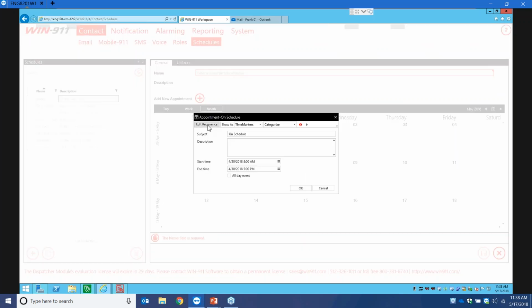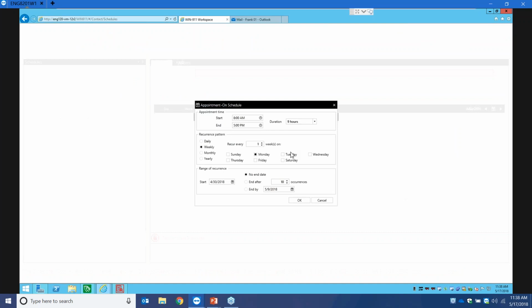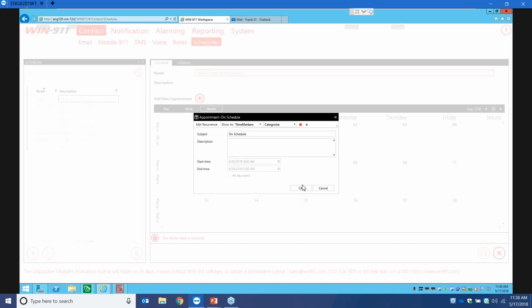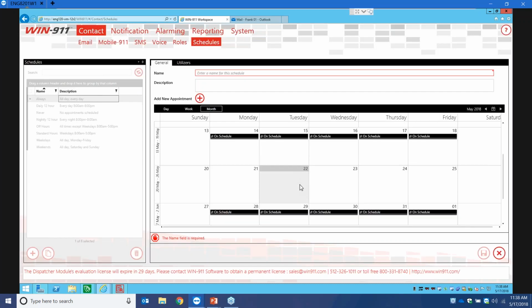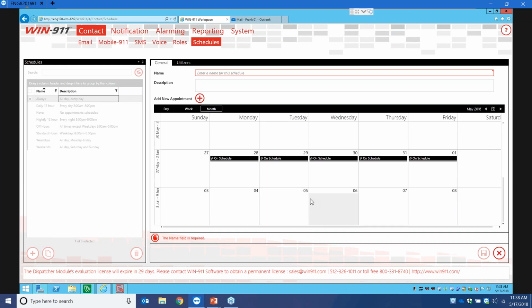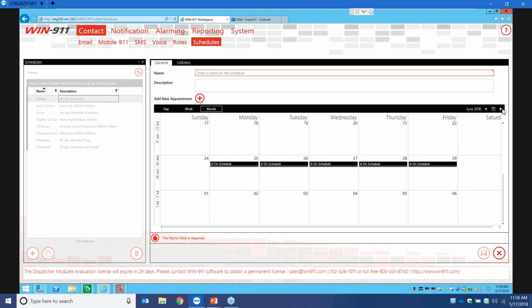So if you click this edit recurrence button, you can then choose which days you want it to repeat. And maybe this is a schedule that's only on schedule every other week. So I only want it to repeat every other week. So I changed that to 2. And I want it to persist forever. So I'll choose no end date. And when I click OK and click on OK again, it will persist through the calendar forever because I set no end date.